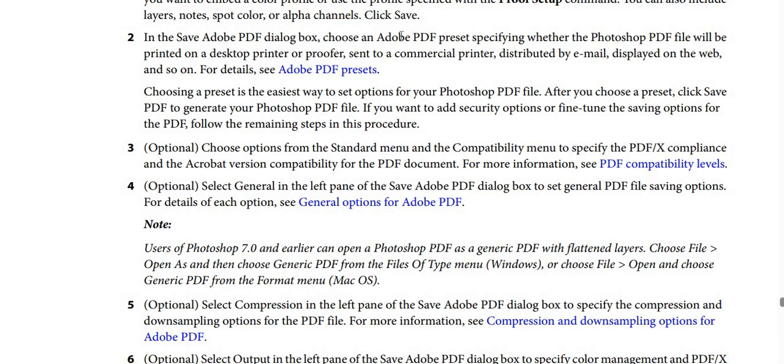Users of Photoshop 7.0 and earlier can open a Photoshop PDF, by the way, as a generic PDF with flattened layers. You should choose File, then choose Open, and then choose Generic PDF from the Files of Type menu if you use Windows, or follow the same process, File, then Open, and choose Generic PDF from the Format menu if you use macOS.